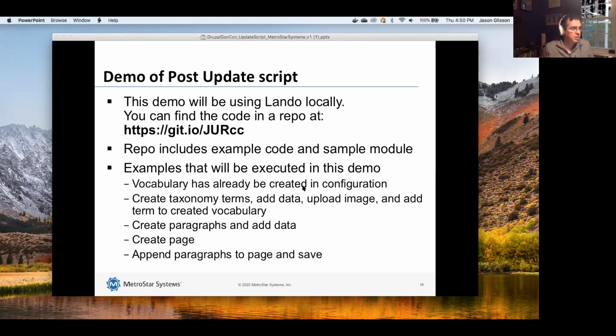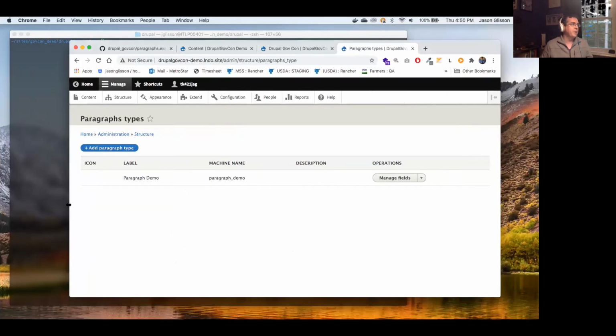So what we're going to do in this demo is add taxonomy terms to the vocabulary. Within each one of those terms, we're going to add data and upload an image, and then create paragraphs and add data to that. We're also going to append a taxonomy term to a reference field inside that paragraph. We're going to create the page, append the paragraphs to that page, and then save it all. Are you still seeing my screen?